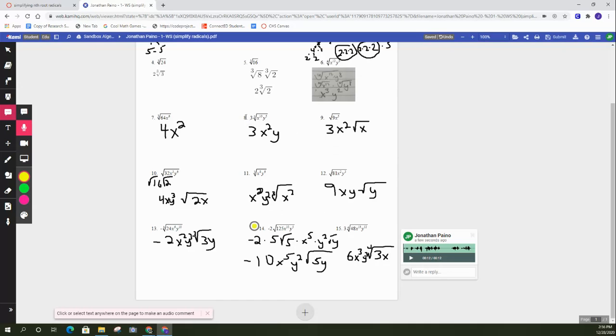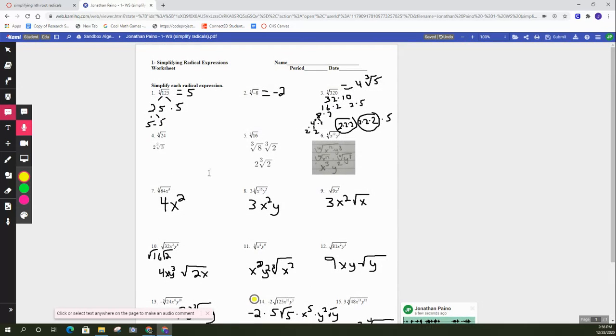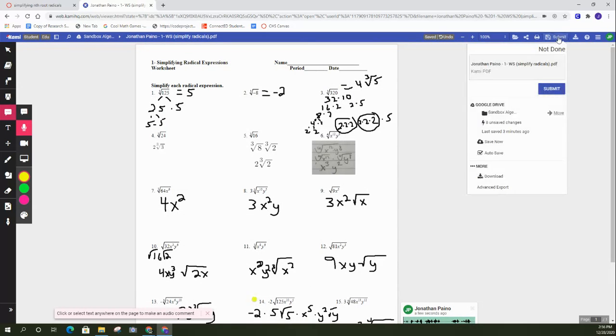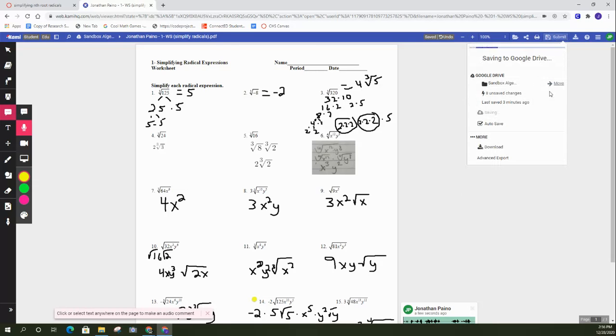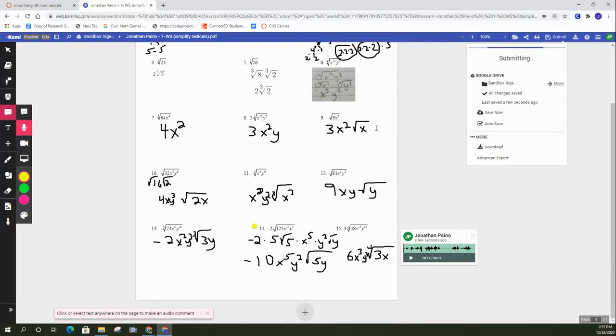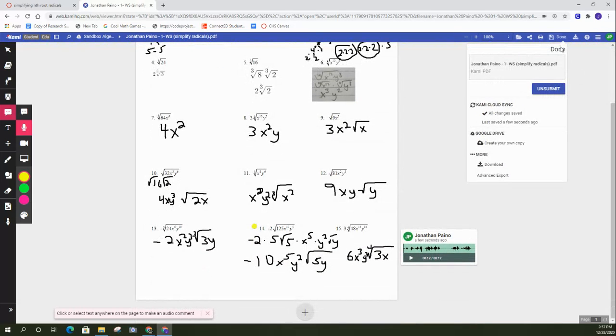And then when you're all done, you just hit submit, and it's going to send it to my gradebook in Canvas. And so there you go. That's how you're going to use Kami. If you need to unsubmit it to redo it, you hit unsubmit, make your changes, and hit submit again.